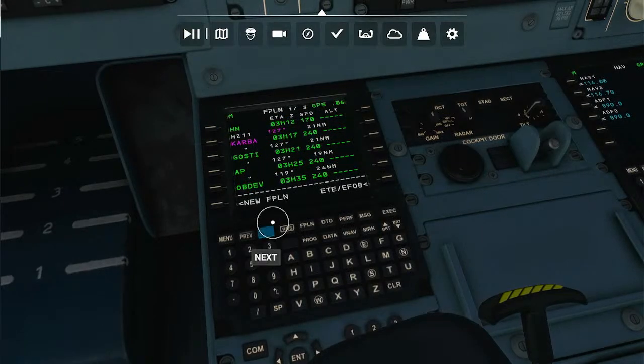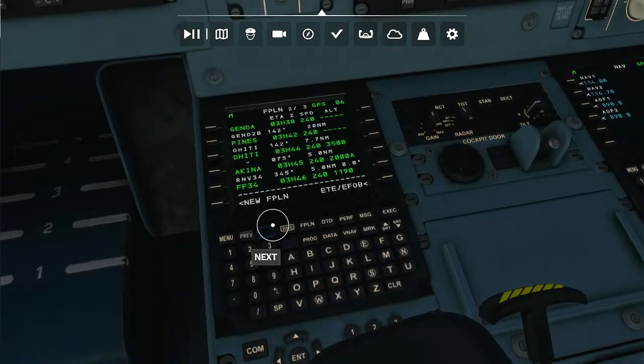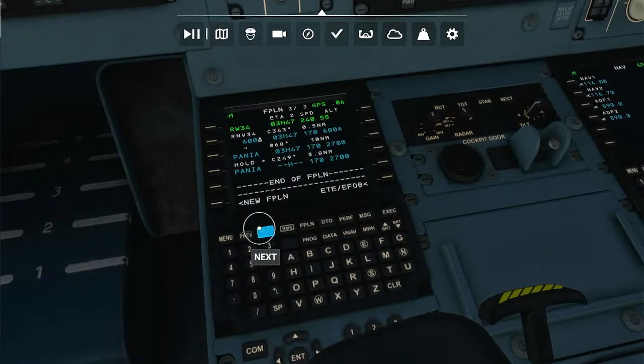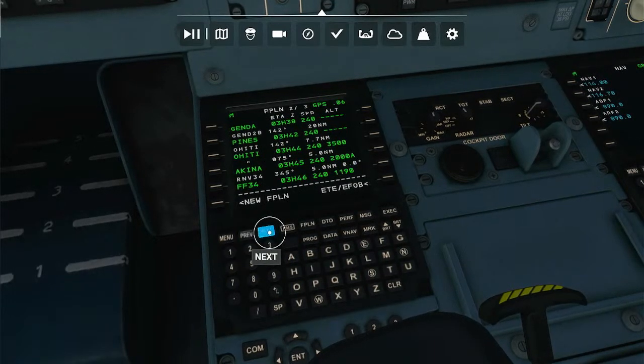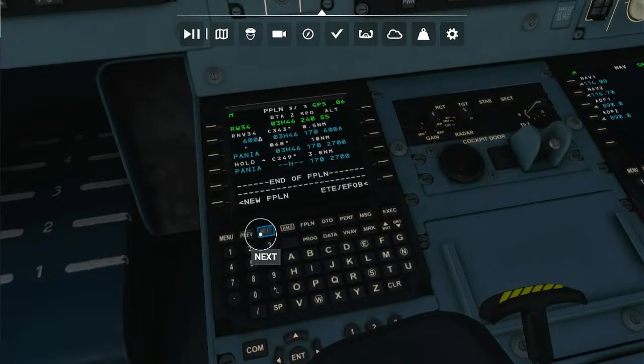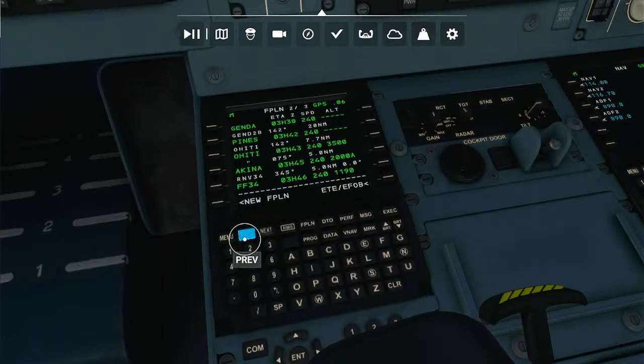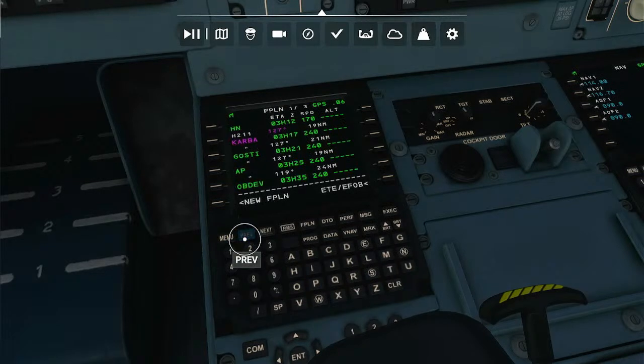All right, let's see here. Let's go to next. I do not know if we can change this while we're flying. We should be able to. NIA, RNAV. Well, it's got the RNAV in there. Let's stick with the RNAV. All right, yeah. Let's just stick with this.